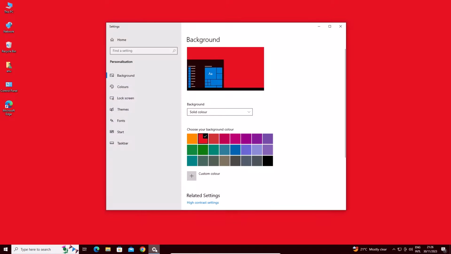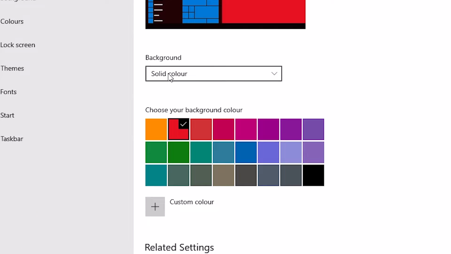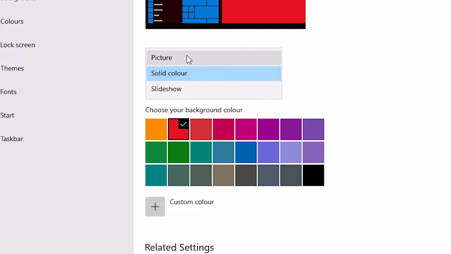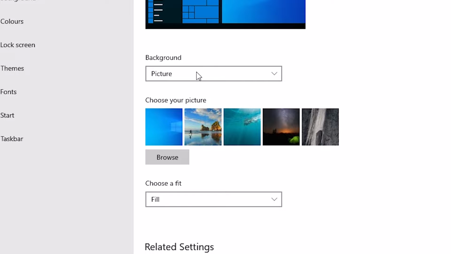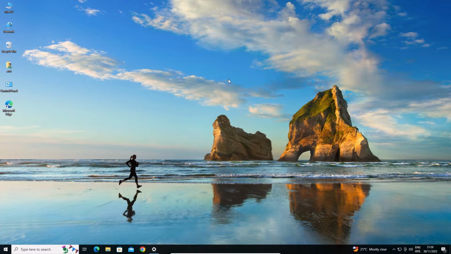Next option, go to the background once again. Here we find picture, click on the picture. In picture, if you want the default Windows wallpaper, then click on default wallpaper. This is the default wallpaper. Then this default wallpaper is changed. I want to go back to background.